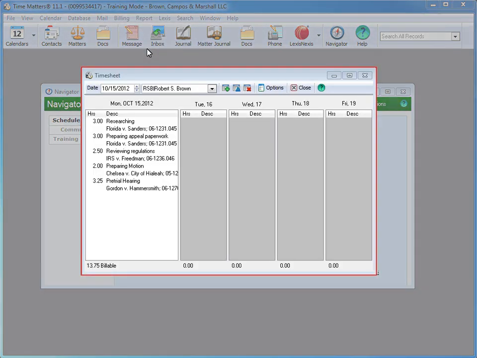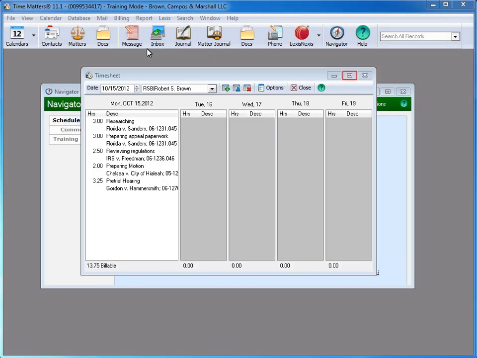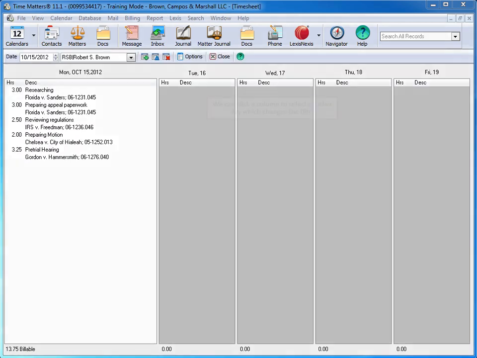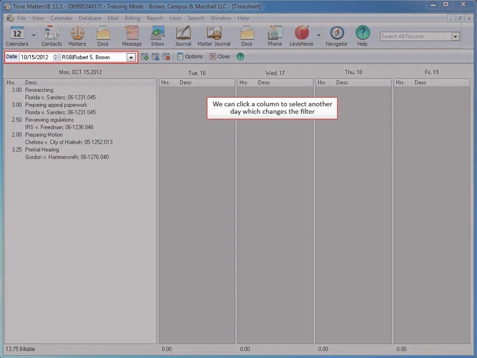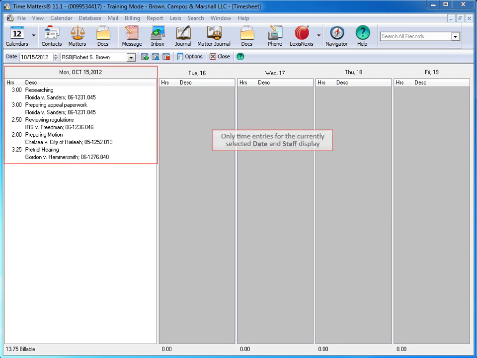The timesheet opens as a small window, but we can expand it to have more room to work. The current date and staff records are shown in the top left and act as a filter for what's shown on the page. Time entries for the current week and staff show in the columns below.